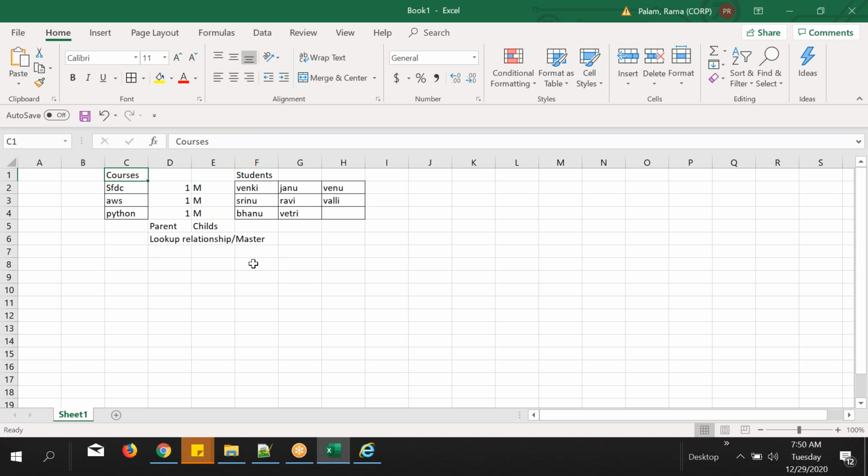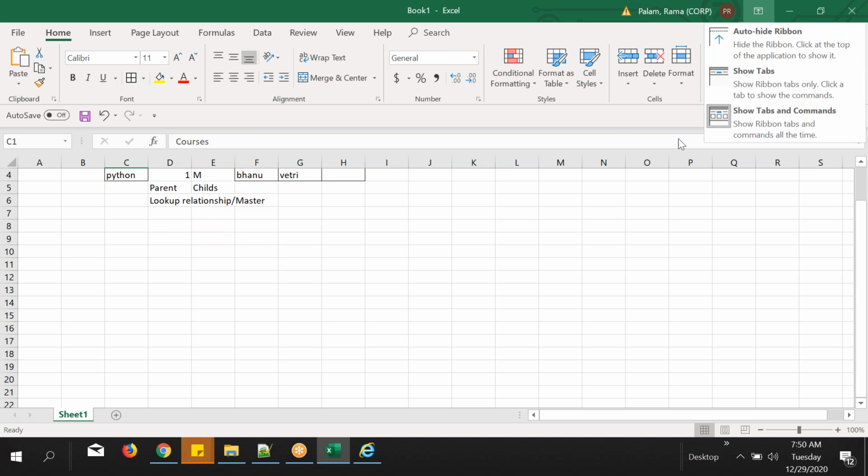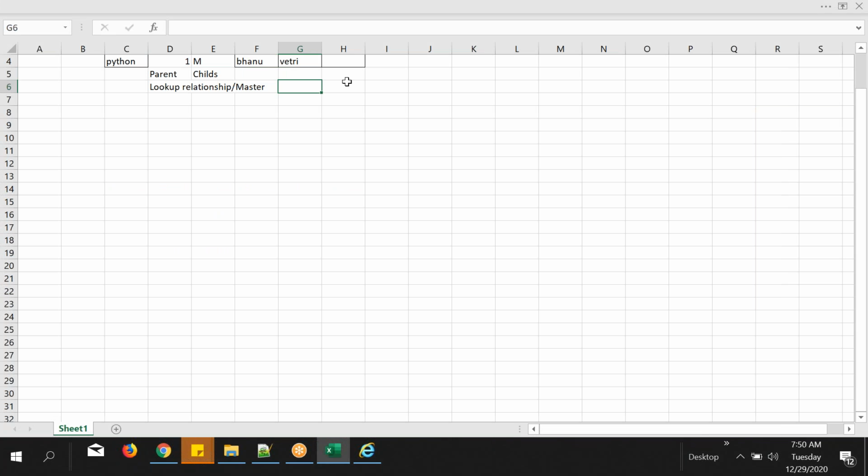When I am going to relate these two objects, I need to remember what is the parent and what is the child. So here the child is student and the parent is course. That means parent is always one and child is always many. Good. So where is this one?